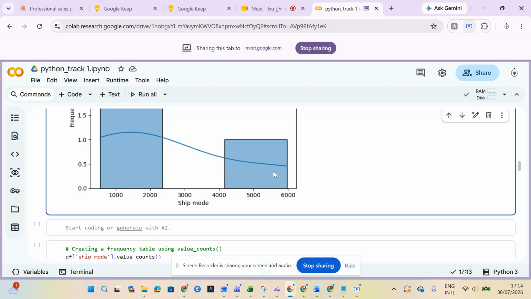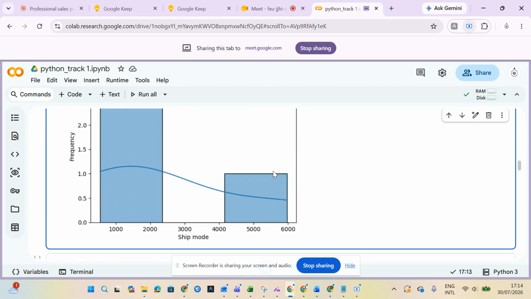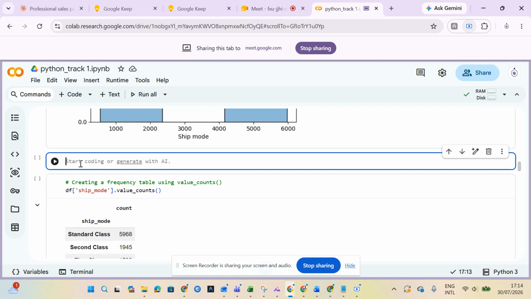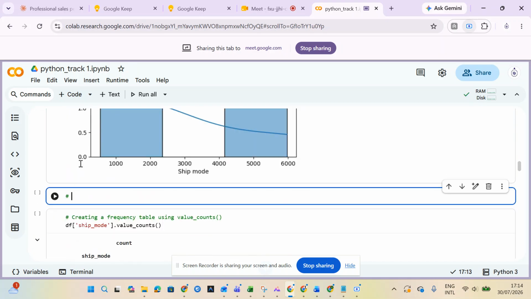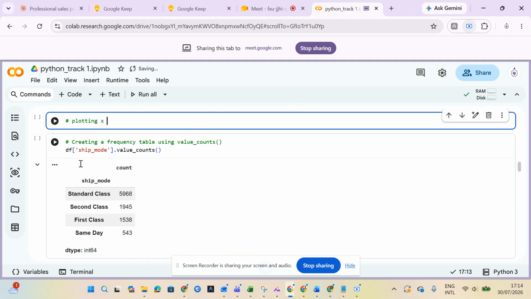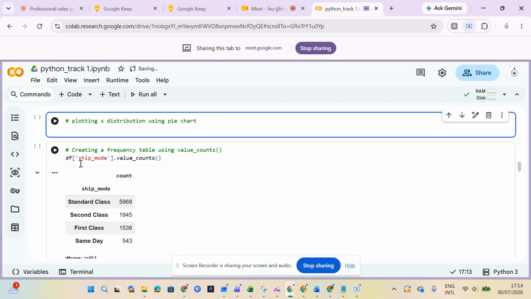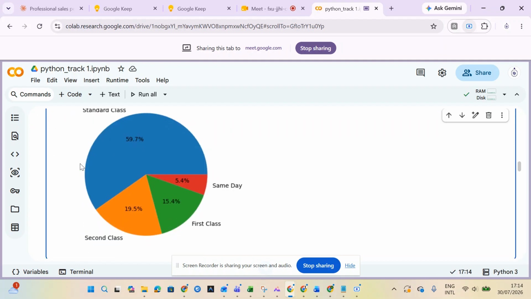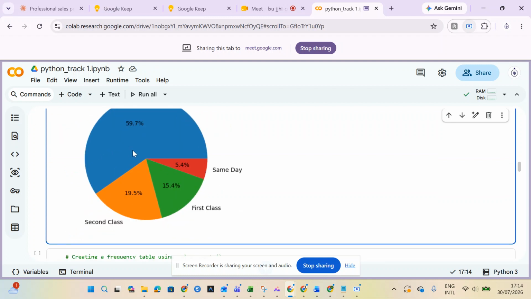So we have all of these, right? And you can also decide to use a pie chart instead, right? Plotting X distribution using a pie chart. That's simply plt.pie, right? plt.pie. So you can see all this.